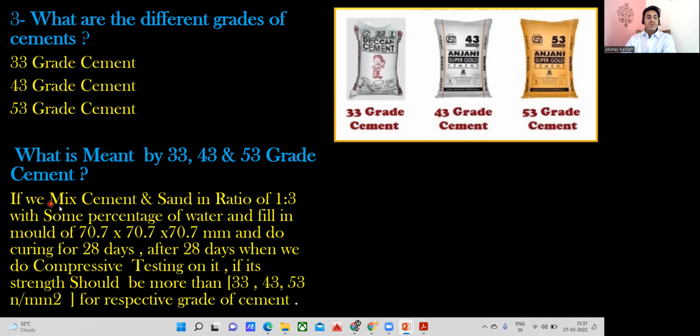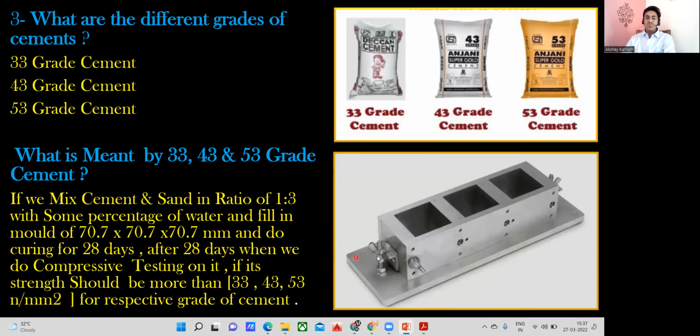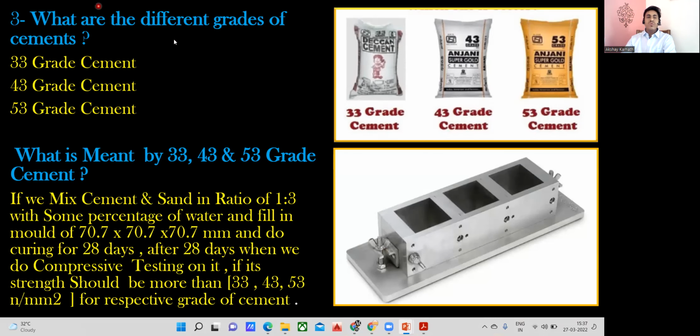Obviously, it's very simple. We need to take cement and sand in the ratio of 1:3 with some percentage of water and fill it in a mold of 70.7 x 70.7 x 70.7 mm. This is very important. When we do the concrete cube testing, we take 150 by 150 by 150. But for the cement testing, we take 70.7 x 70.7 x 70.7, and we do the casting of that. So you can see a cube. Even if required, you can draw it and show it, no issues. So this is 70.7, this is 70.7, and this is also 70.7.